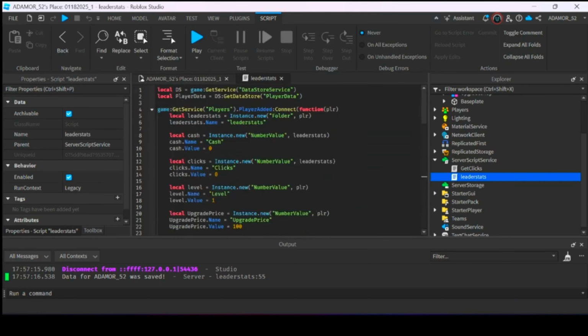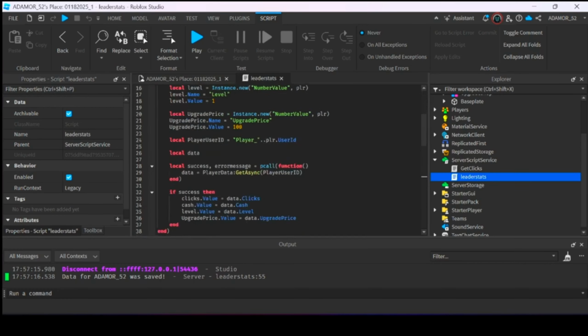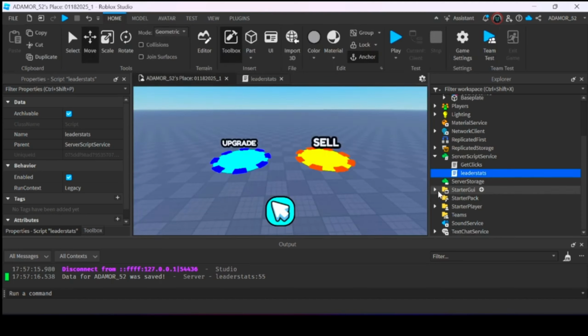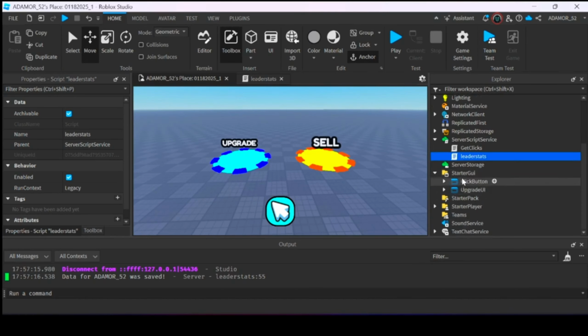So yeah, maybe in some future tutorials, but for this tutorial I will be using this basic data store to keep it as simple as possible. But you can obviously adapt this into your own data store script. With that said, let's continue with the tutorial and I will start with the UI.